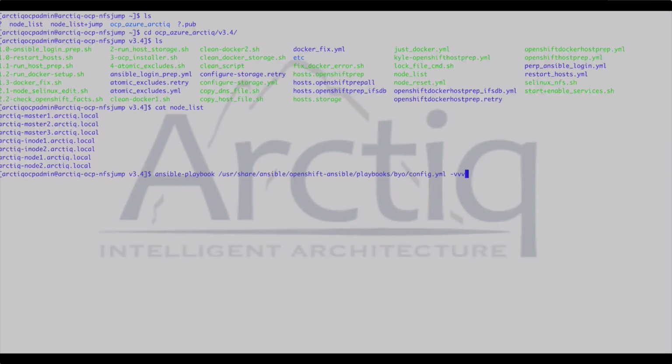So here's a script we're going to run, and we're going to attach a VVV, which is just verbose, so we can see everything that's going on. What this is going to do is leverage our node list for the nodes, and it's also going to read the Ansible file that I showed you earlier that's going to tell how to configure the environment, naming all the different things that we want to be able to do. Let's go ahead and run this.